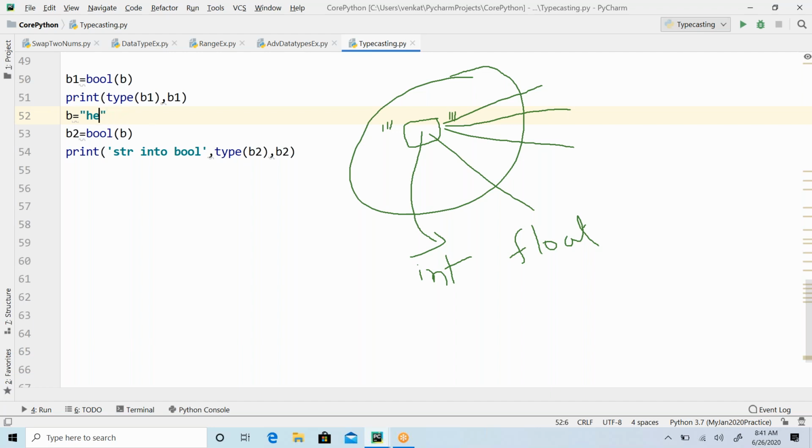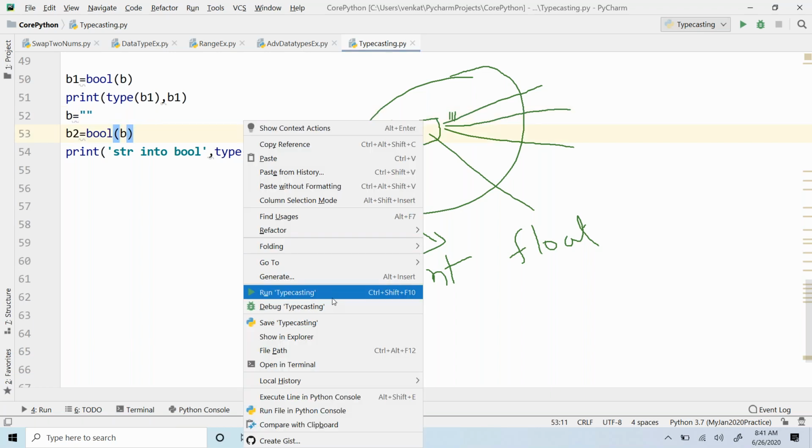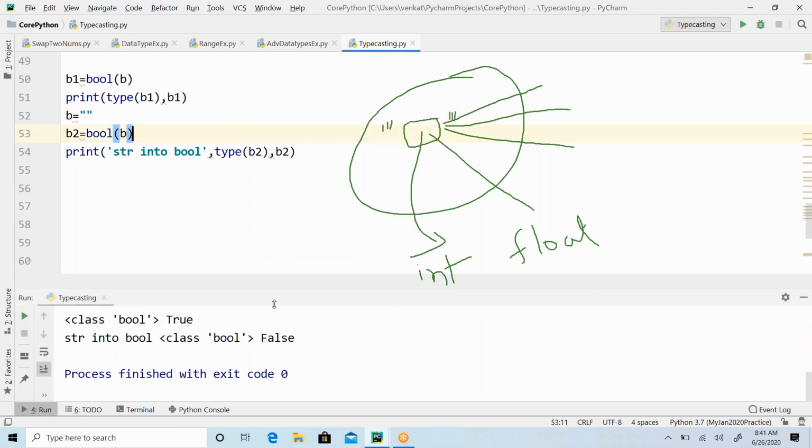Say for example, I am taking a blank here. So nothing, I don't have anything, so empty string, right? This is an empty string. Now run this. What is the output, guys? False. So this is the point in Python, make a note of it. And in a similar way, say for example, I am taking a number as zero.